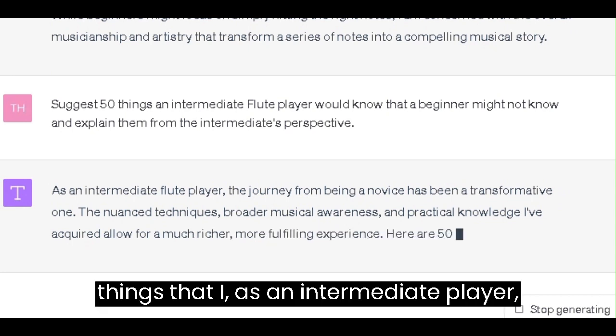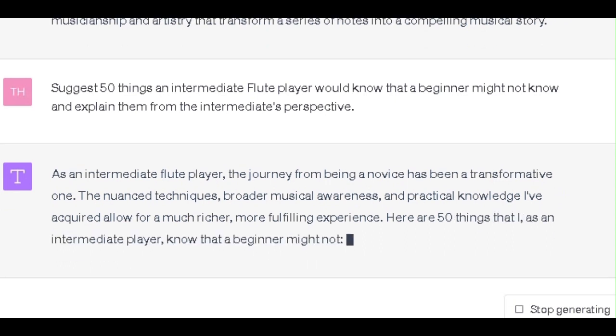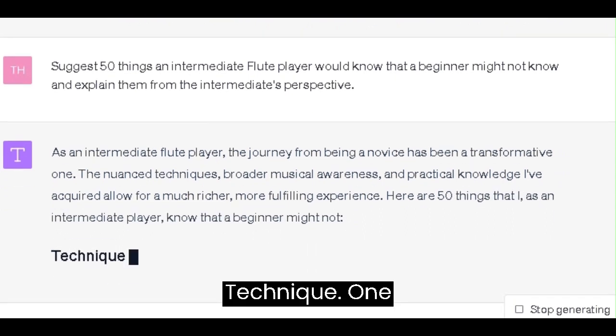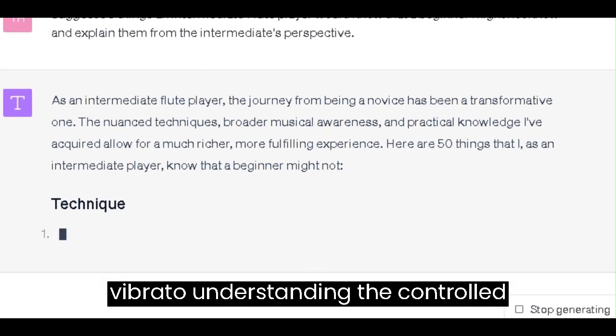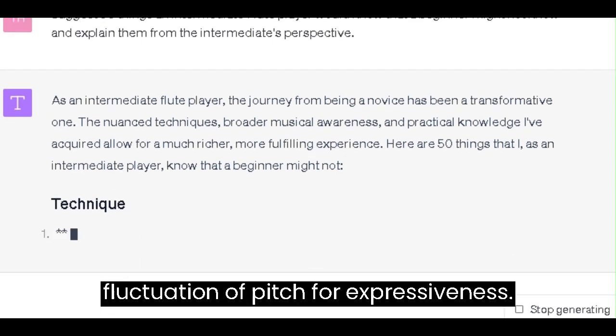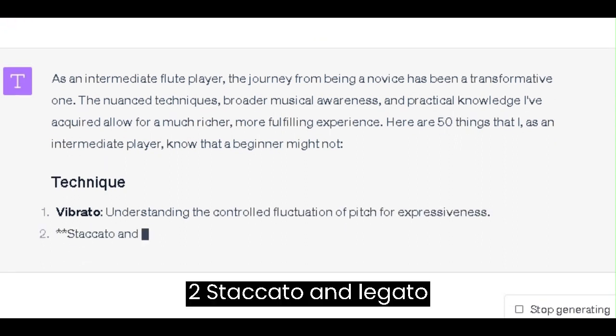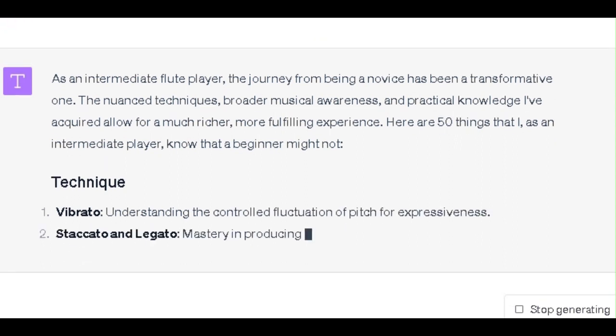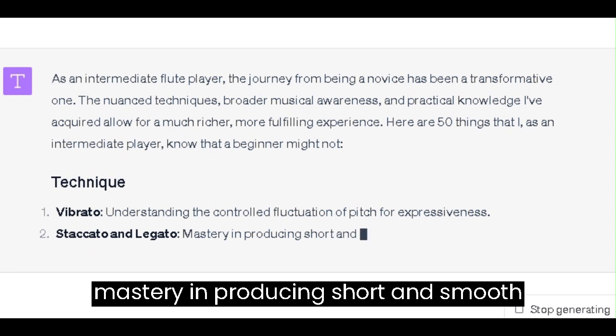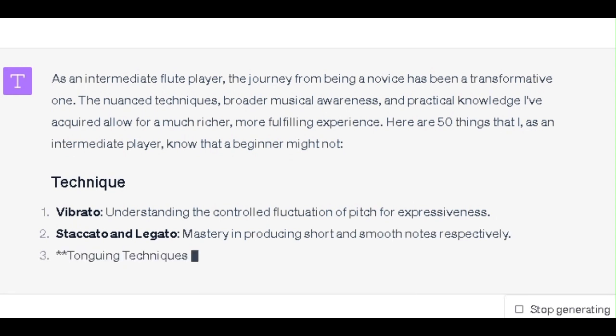Here are 50 things that I, as an intermediate player, know that a beginner might not. Technique. 1. Vibrato, understanding the controlled fluctuation of pitch for expressiveness. 2. Staccato and legato, mastery in producing short and smooth notes respectively.